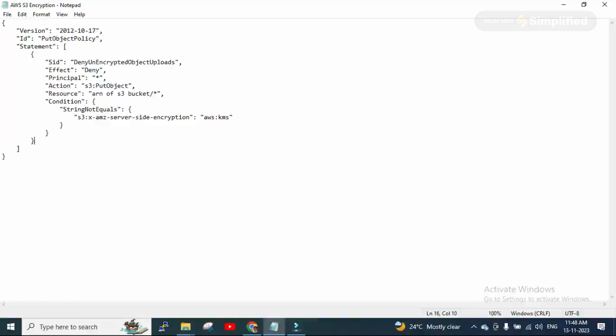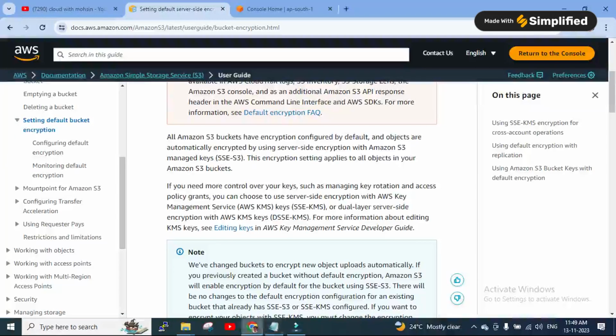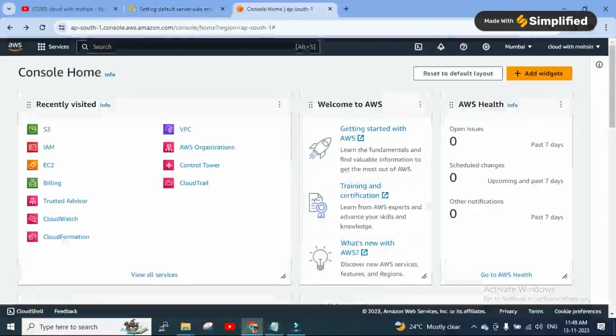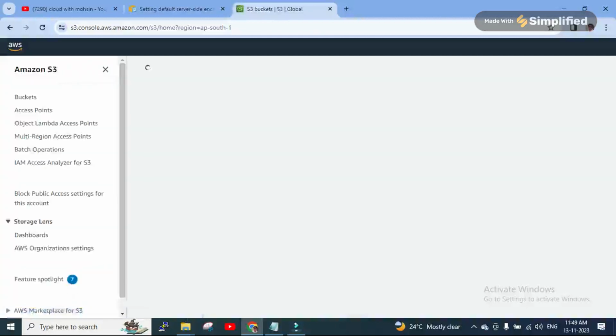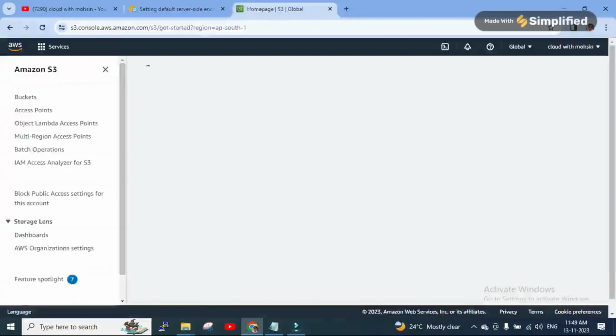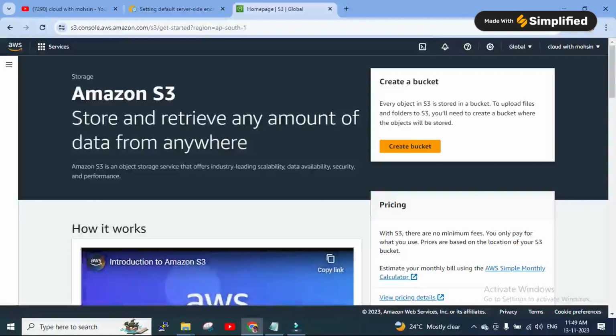So let's navigate to the AWS management console. As you can see, I have already logged into my AWS management console, and I will go to S3. The first step we will do is create an S3 bucket and try to upload an object before applying the bucket policy. Then we will also see applying the bucket policy as we discussed in the notepad.